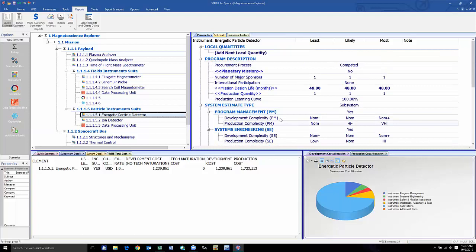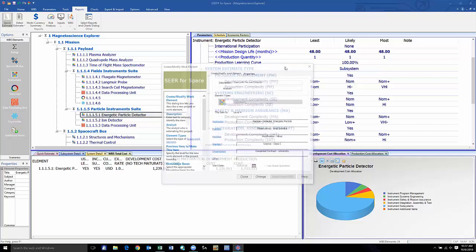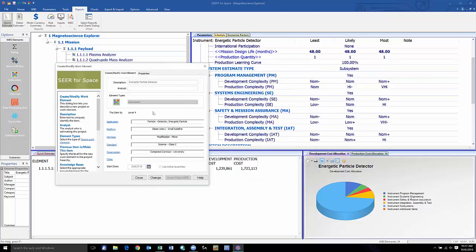As I believe Joe said, we have the knowledge base capability within SEER Space, which allows you to pre-populate a number of these parameter input fields. If I navigate to the knowledge base input field, here we have the various types of knowledge base categories and the input selected for this element. As we mentioned earlier, we have the application knowledge base, platform, heritage, standard, organization, as well as an empty knowledge base category, which is left up to the user to define.